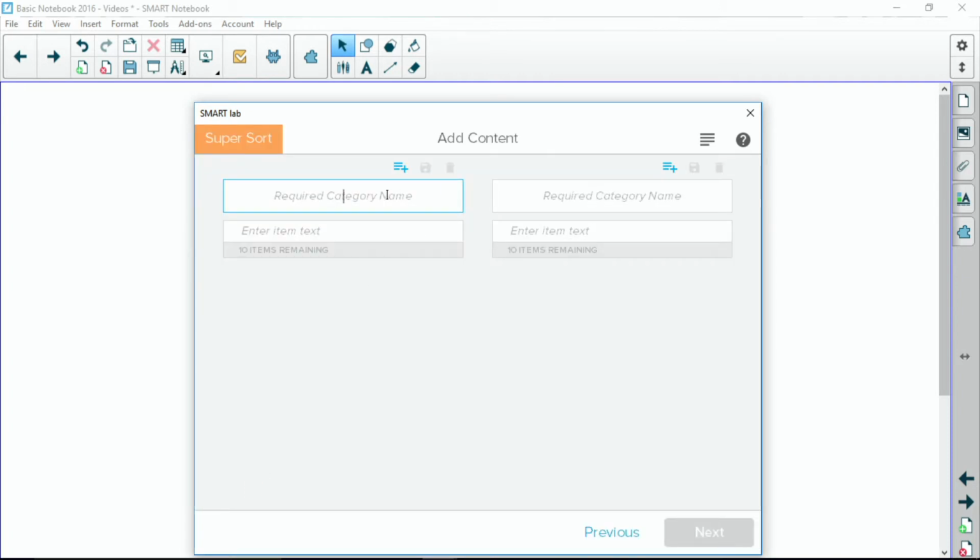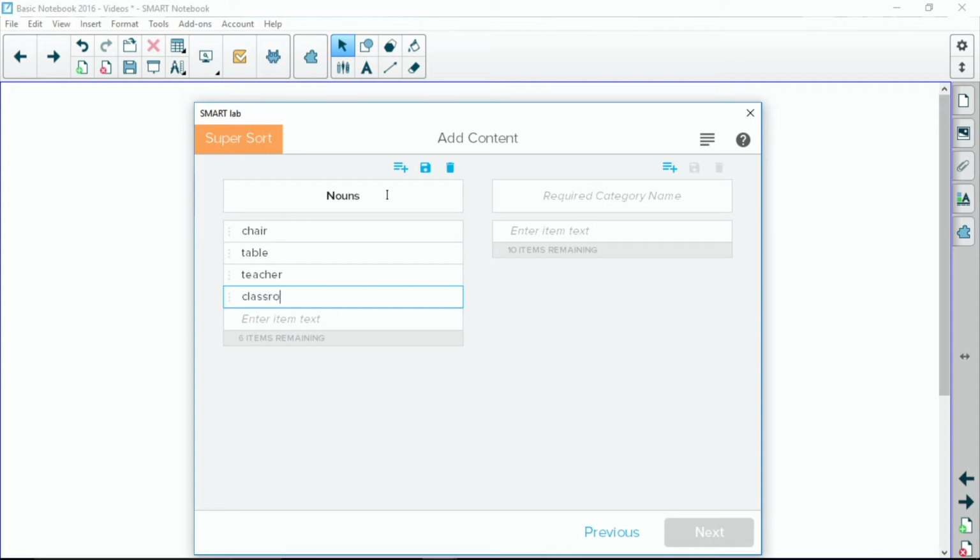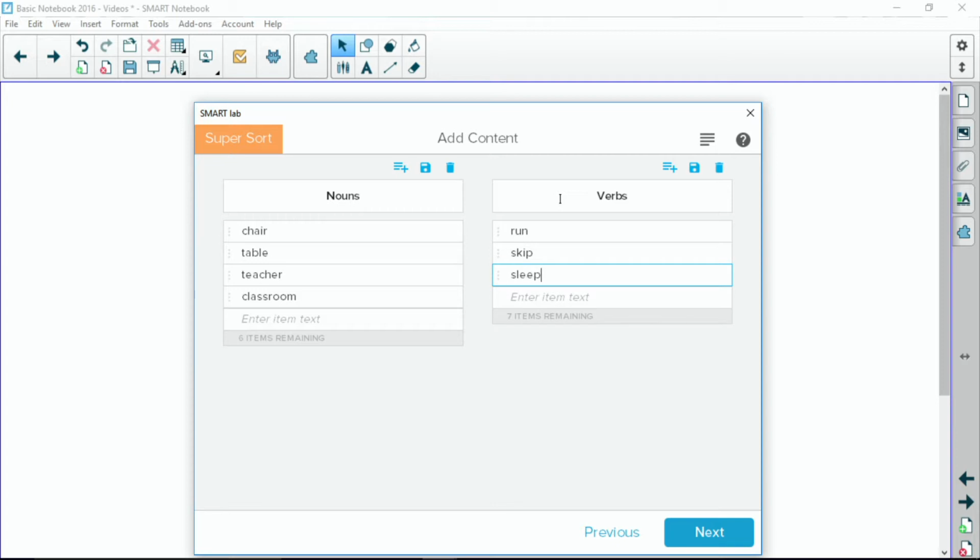In this case, we'll do nouns. And what are some nouns? Chair, table, teacher, classroom. Okay? And then let's go ahead and choose some verbs. Say run, skip, sleep. Alright, so it doesn't have to match. I can do 10 items per category. So it says 6 items remaining for the nouns, 7 items remaining for the verbs.